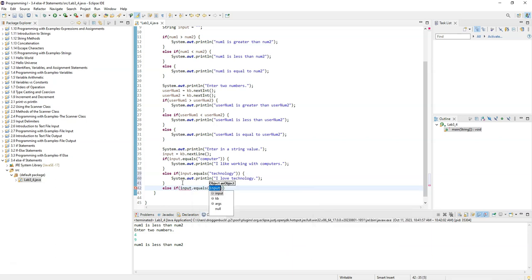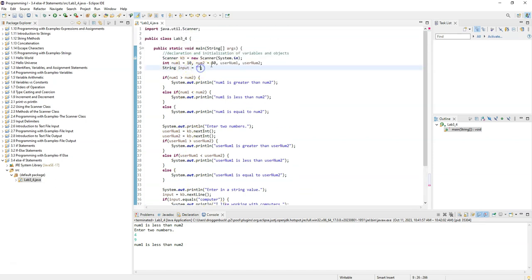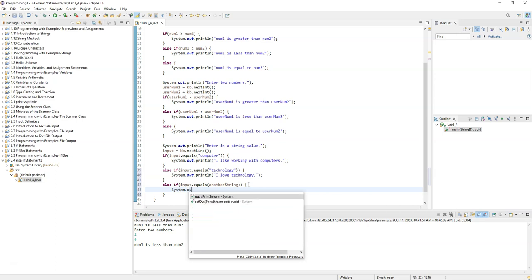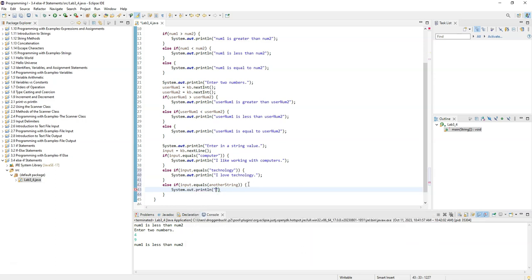Input dot equals, and let's just have this one test a variable. So let's do another string variable real quick here, and I'll just say another string, and just put that up there, and we'll just have it give another print statement here. All right, and so now that this is up and going, let's go ahead and run our code.